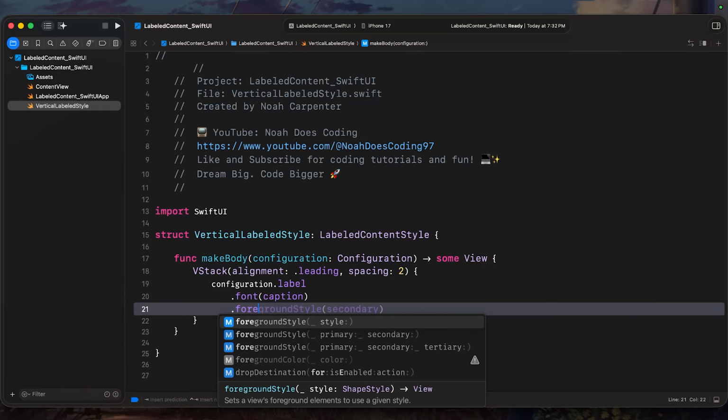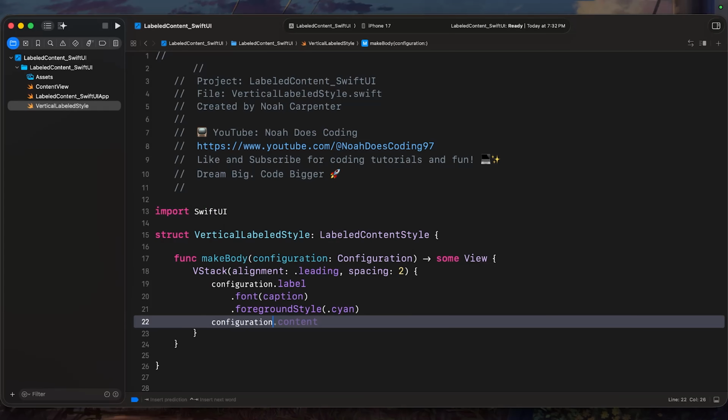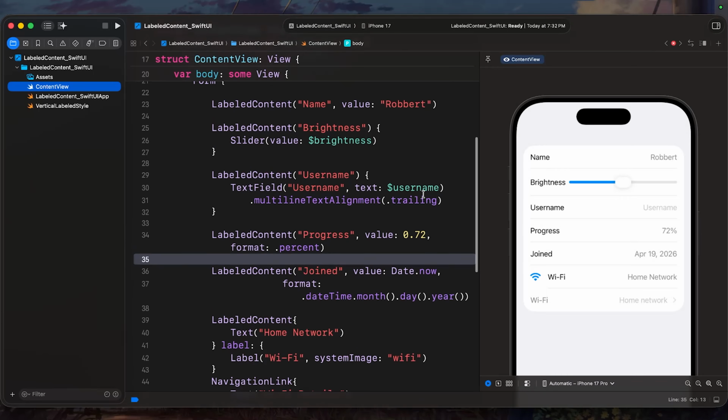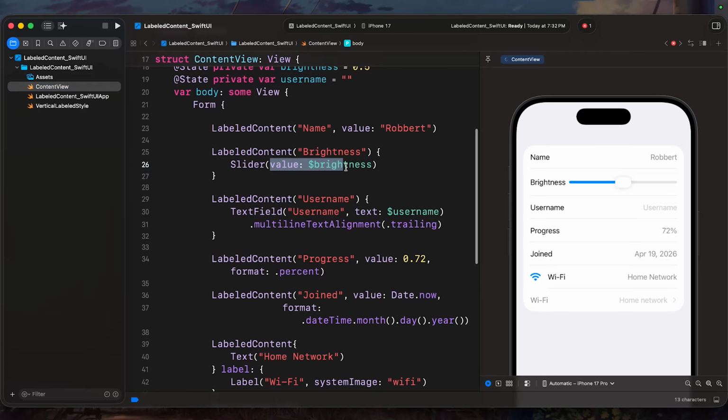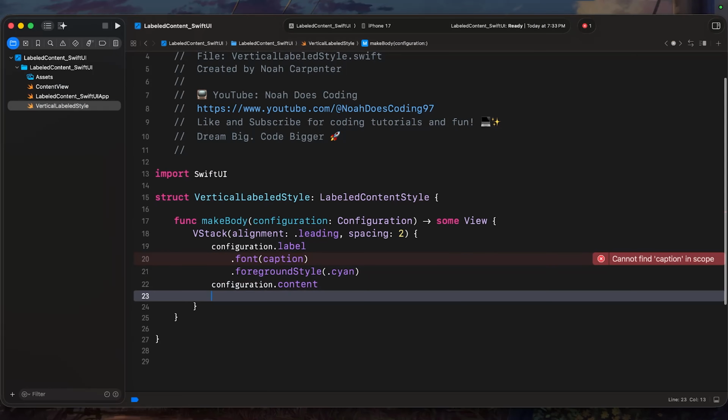And for me, my foreground style, just to show it off, you probably want to make it a little bit nicer. I'm going to make it cyan, so it pops out and we know we're using the custom. Then we can look at the configuration of the content. So the content is typically that value. In this case, it would be the content of the slider, the value here of Robert, when we got really customized with things like the value date now and the formatting there. This content is what's typically been on the right, that slider, the custom views, when the user joined at.